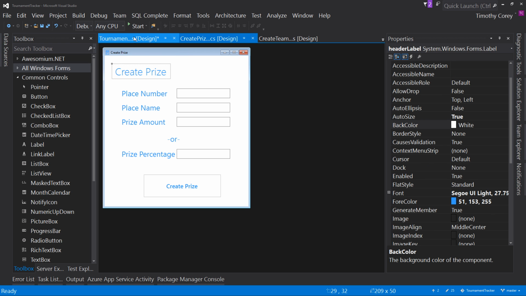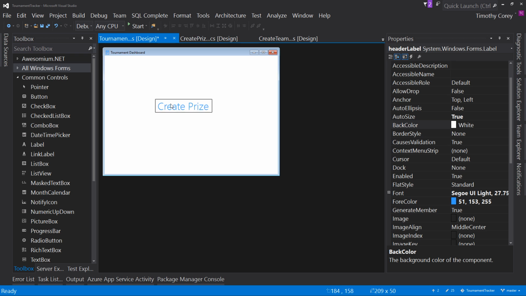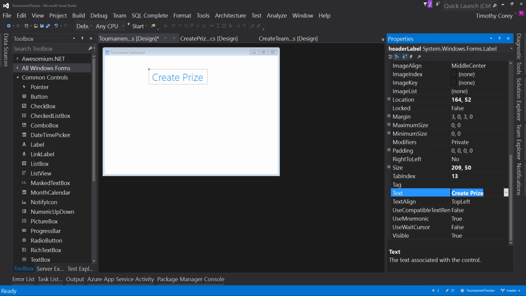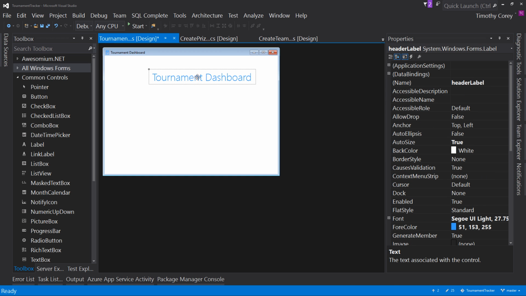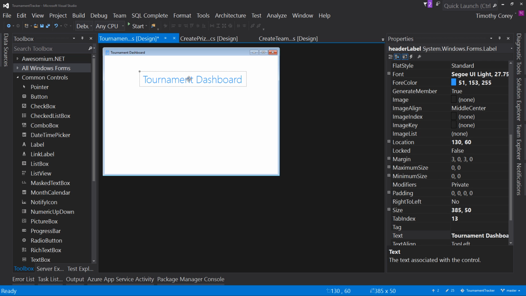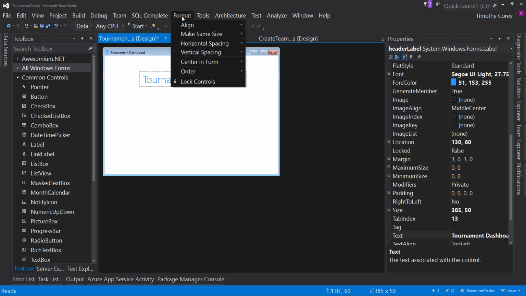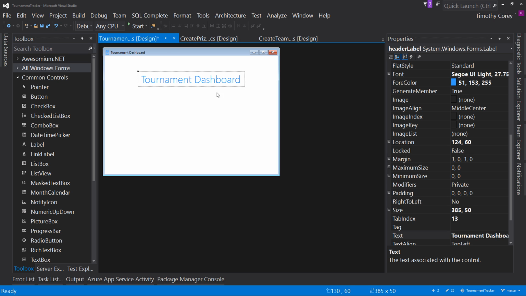So let's grab the header. And this is going to say, and I actually centered this, so let's first change the text to say tournament dashboard. And so we can actually center that if you want. If we want to center that, we just say format, center and form horizontally. That moves it over to center.